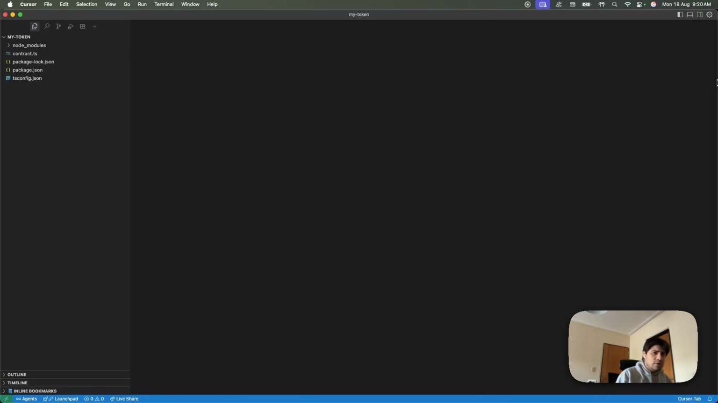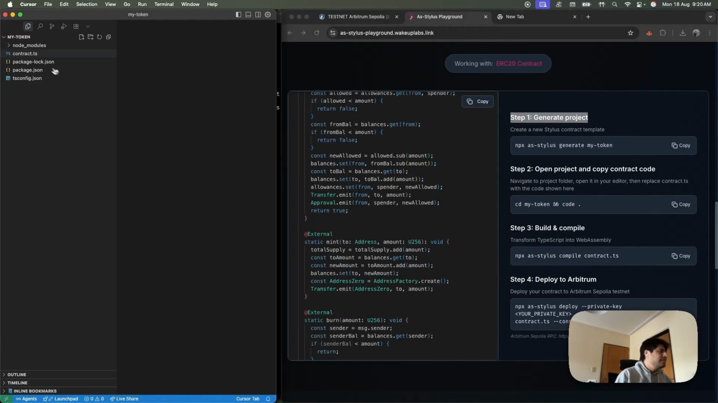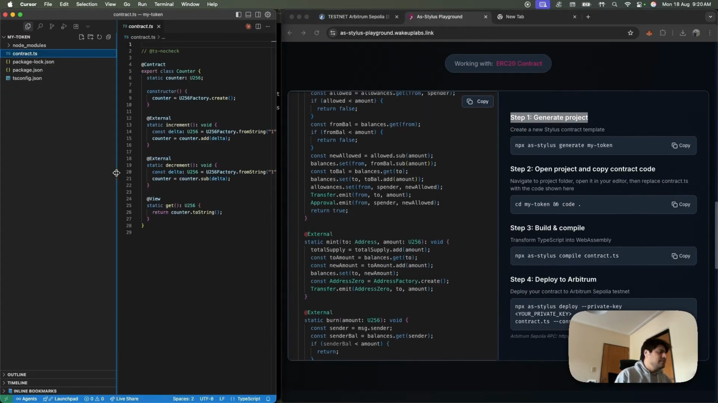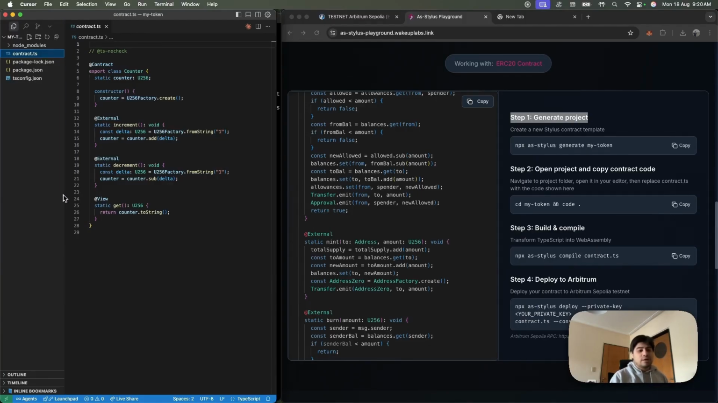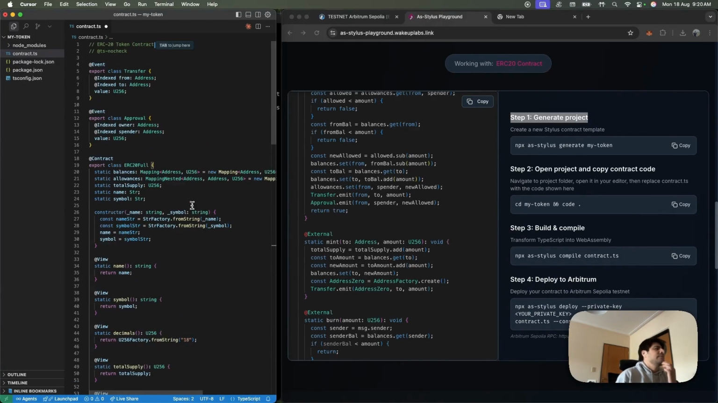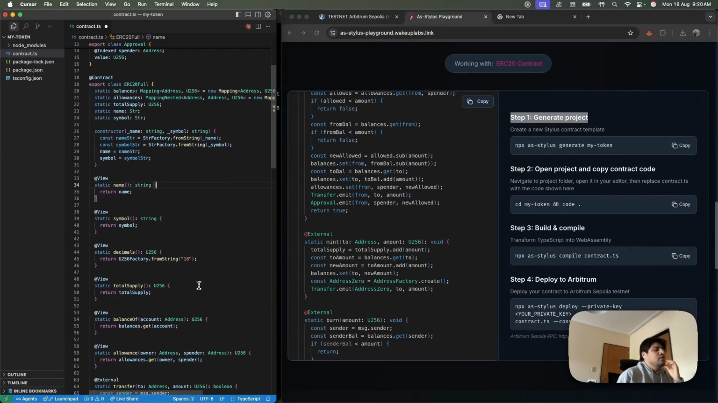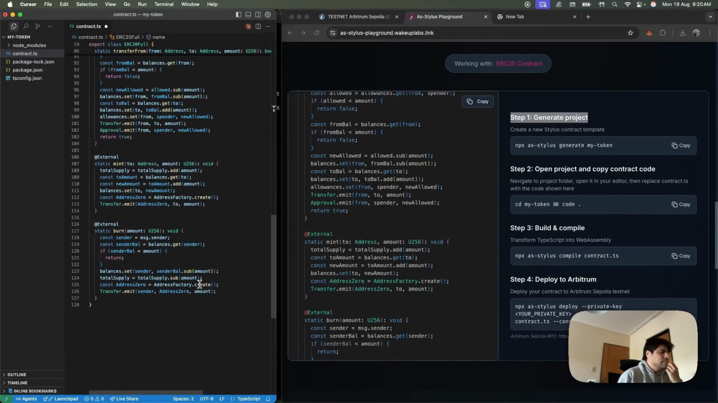Let's open our code editor and explore its functionalities. And here we can clearly see that we have a sample smart contract, a template that we can readily use if we so desire. For this particular tutorial, we are going to copy the essential code for our ERC20 token. Done. Now here we have the code for our ERC20.